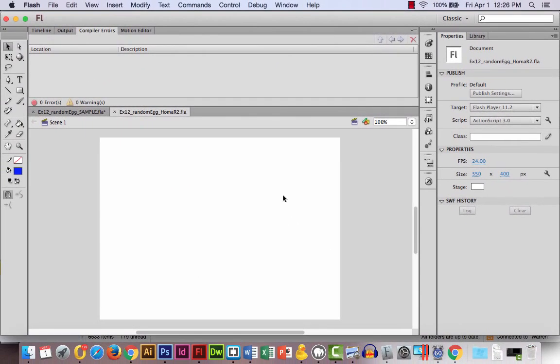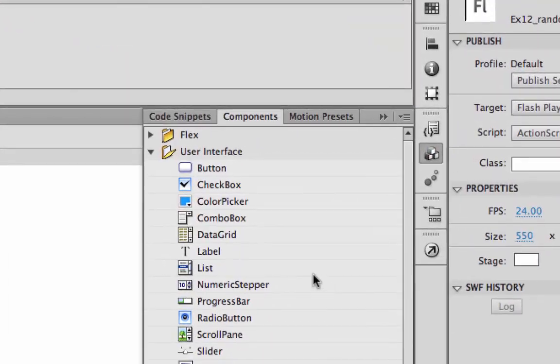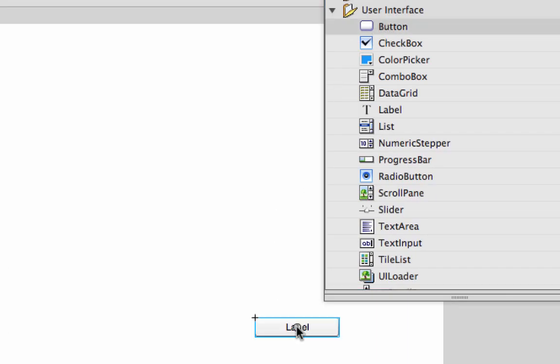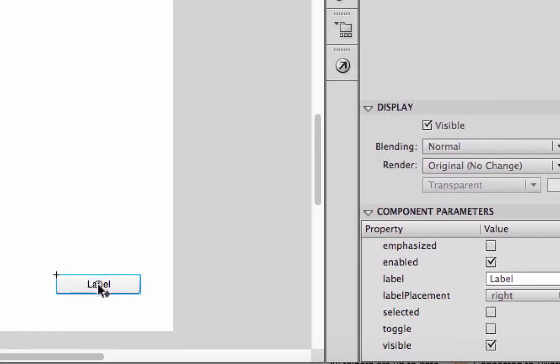So here's my random. So I have nothing here right now, and the easiest thing I could do first is just go to my components palette, and I could bring my button to the stage. So I'll bring my button to the stage. I'll just bring it down to the bottom left of the stage. Now I didn't make my egg yet, but I figured I'd do this first because this is the easiest part. And I'll just make a little label on it that says Make Egg.